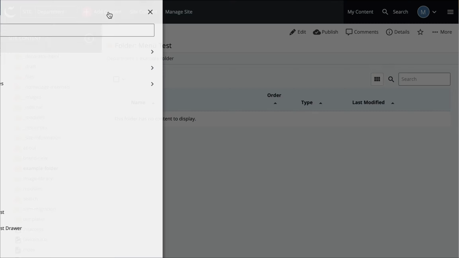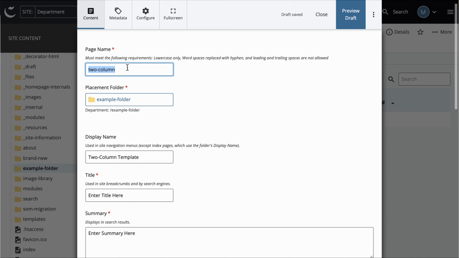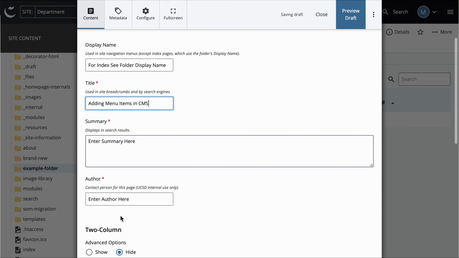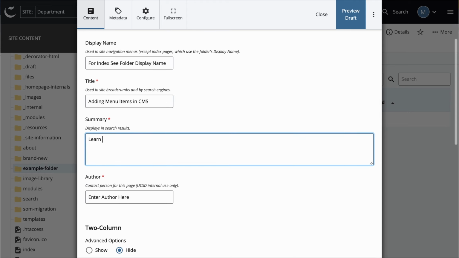As with the folder, the first item will be to create the system name. Make this system name Index, because it's the home page for this folder. There are multiple additional fields. Display name. The index page takes the display name of the folder. Title, a short overview of your page content. Summary, a short summary that shows up in search results.